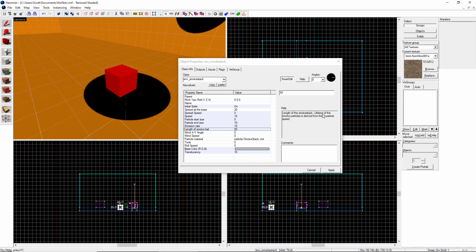Now, it says over here that the lifetime is derived from this, because if these have to travel 20 feet, and their speed is 10, the little puffs of smoke will stay alive that entire time, so they won't completely dissipate till they've reached the end of their smoke trail here. So this determines how high they go. This is how fast they get there, and this is how big they're going to be once they get to the top. So those three things together determine what it's going to look like at the top.